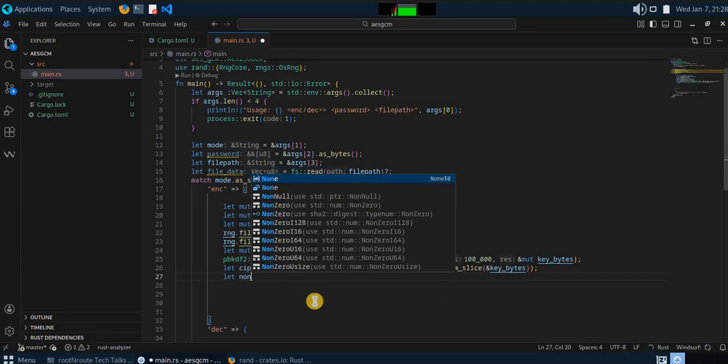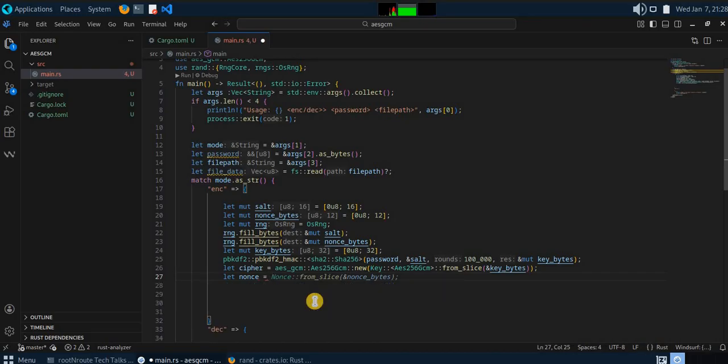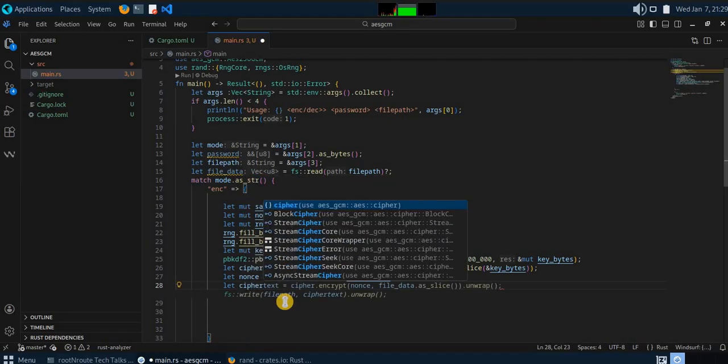I'm going to say the nonce here. Oh yeah, this is the one I had to use here. I want to use this one, nonce from slice, and we are going to use the already filled nonce bytes here. So we now have a nonce type that is created from this one. This is going to be used in the AES part. So now we are going to create the ciphertext.